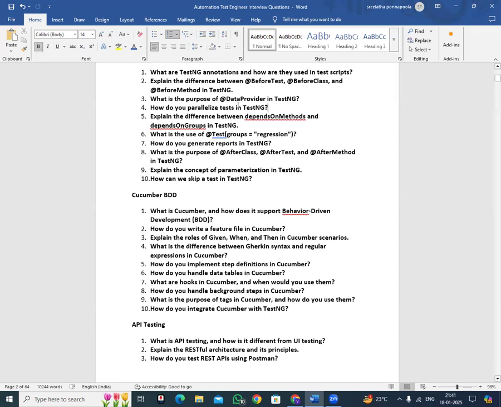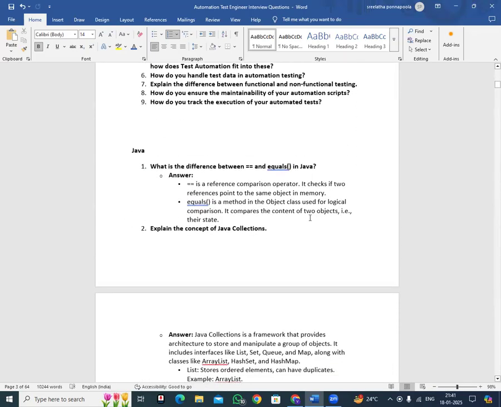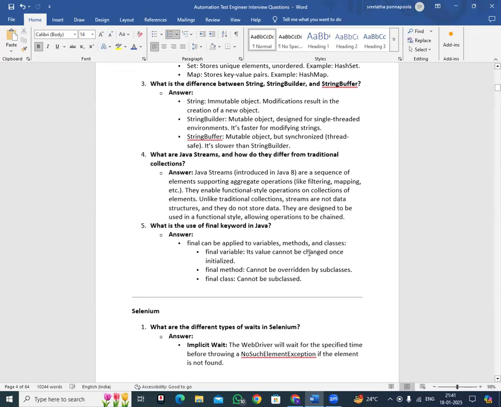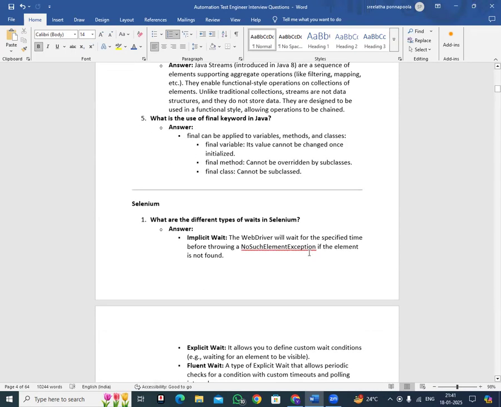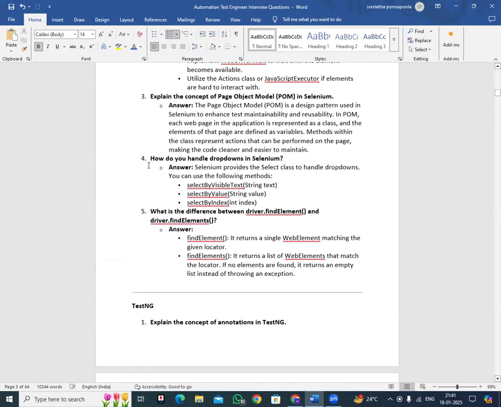Explain the difference between dependsOnMethods and dependsOnGroups in TestNG. So we can give the difference also. I think I have given the answers also. I will share this document. So if you miss any answer, you can search in Google or you can ask me in the next session, next class. So I have given all these answers also.